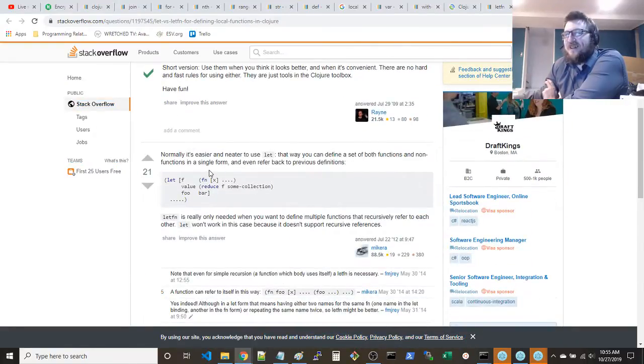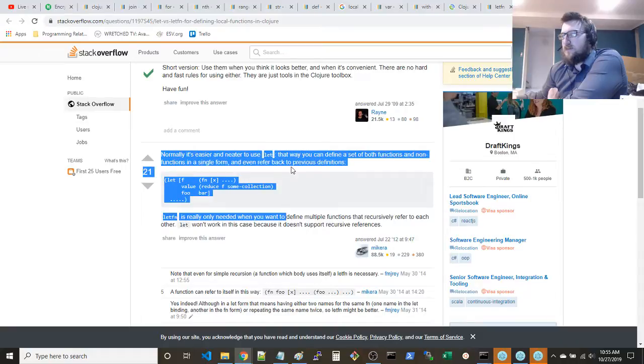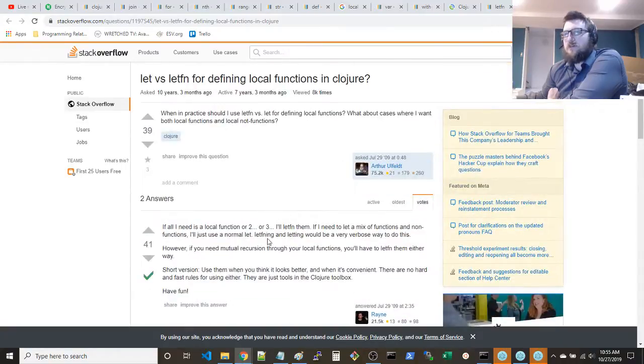Nice. And if you need to use let, that way you can define a set of both functions and non-functions in a single form, and even refer back to previous definitions. Letfn is really only needed when you want to define multiple functions that recursively refer to each other. Let won't work in this case because it doesn't support recursive references. Interesting. Okay, so that's the hour already.